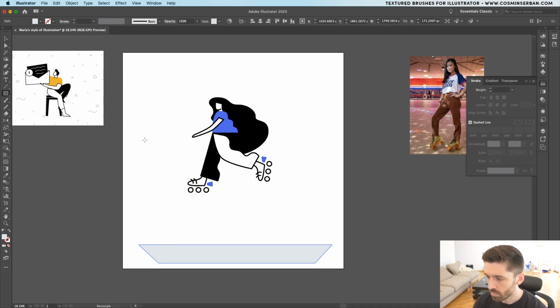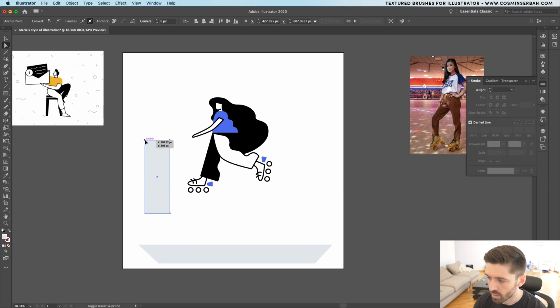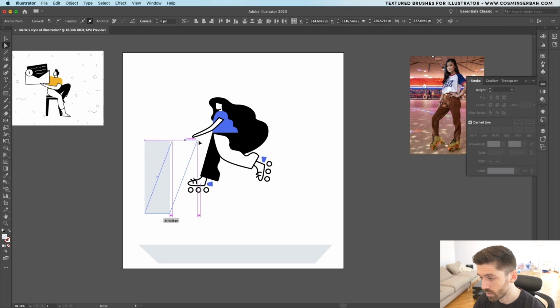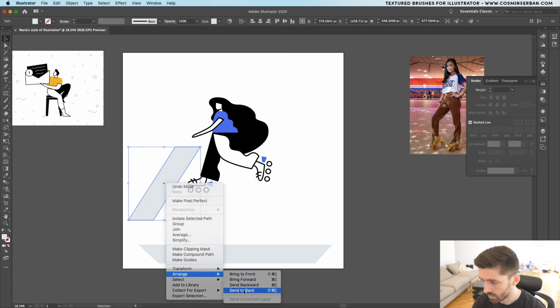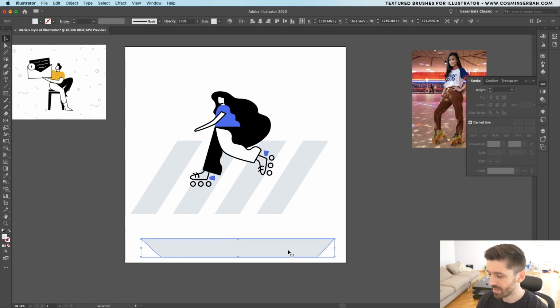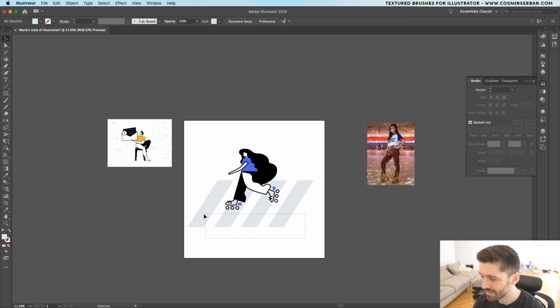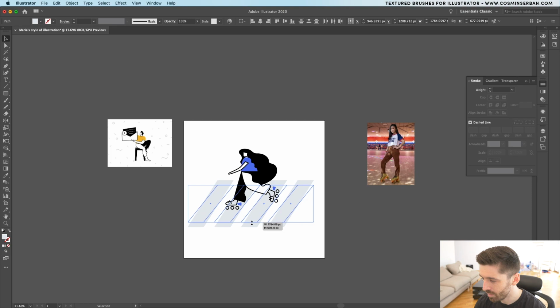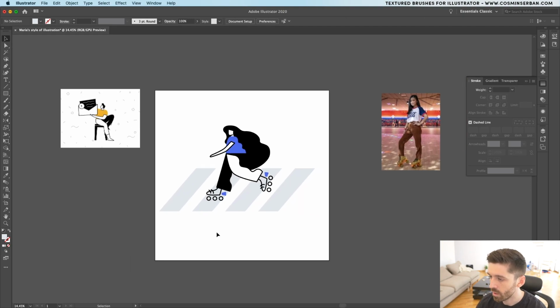Let's take a rectangle, create it, and then with the direct selection tool, I'll only select the top ones and skew it at an angle. Let's arrange it, send it to the back, because I would like to make a couple of copies. Yeah, something like this. I feel like this is pretty. It's starting to get a little bit more interesting. Something like this. Yeah, this looks pretty good.